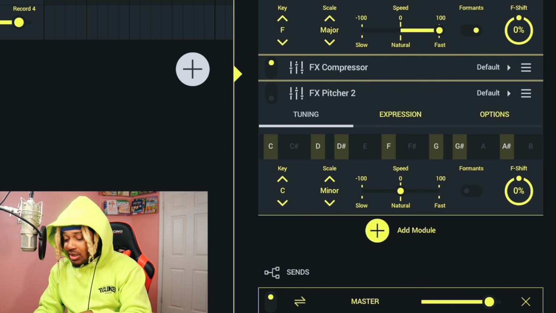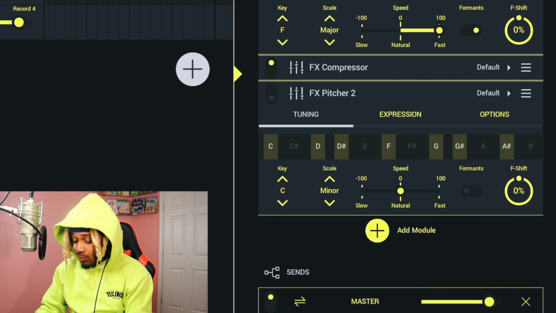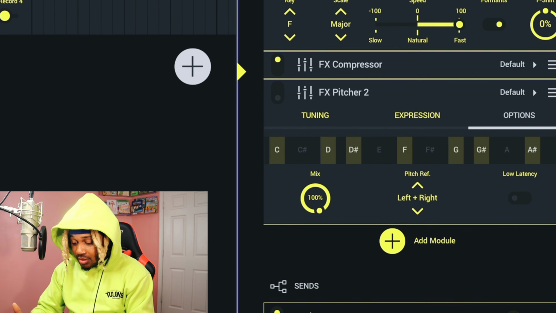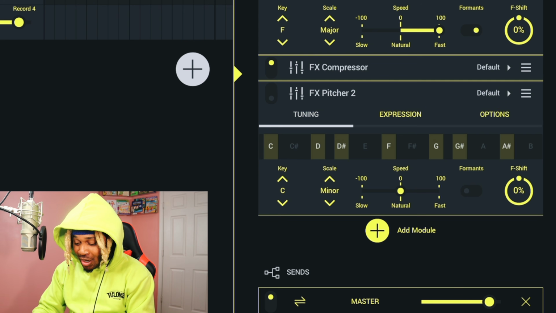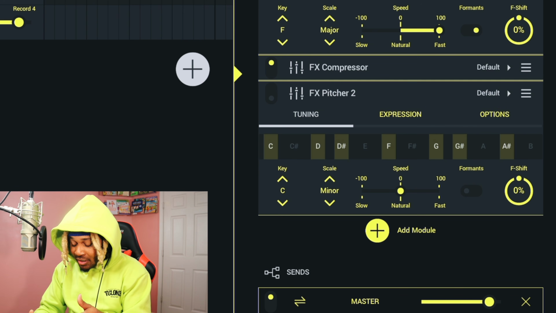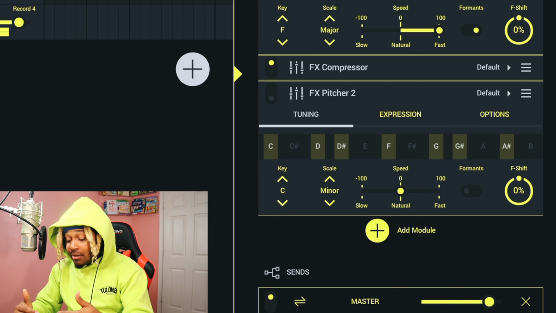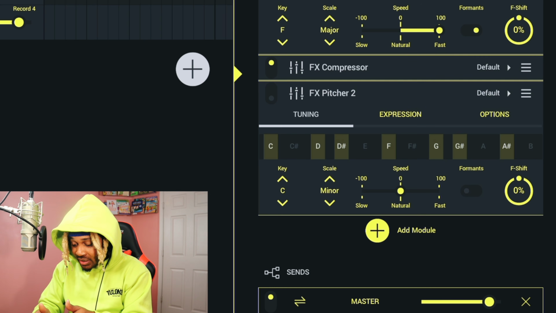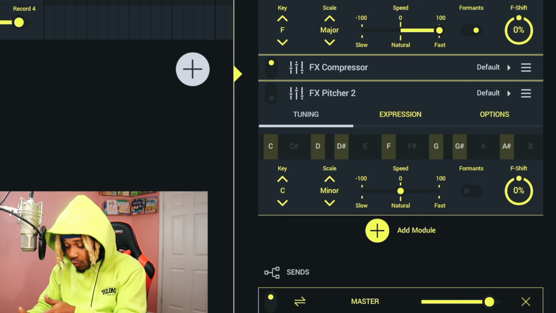For the time being, I'm going to turn that off and just walk through everything we see. We got tuning, we have expression, and we have options. Those are 3 different modes. It looks so much better than the original Pitcher. What jumped out to me was we have slow, natural, and fast. Then we set the key and the scale. Then we got the formants and formant shift.